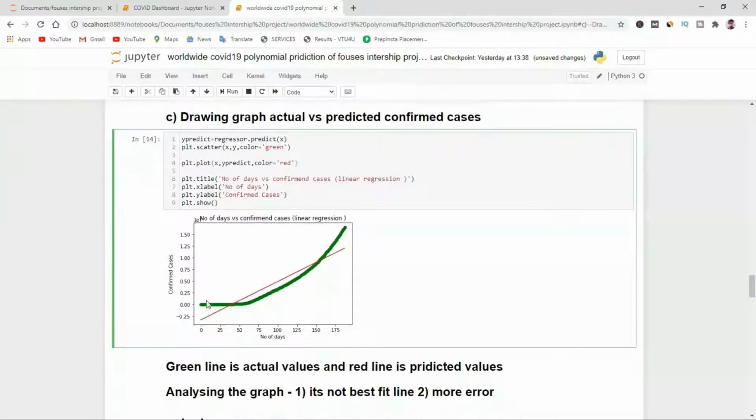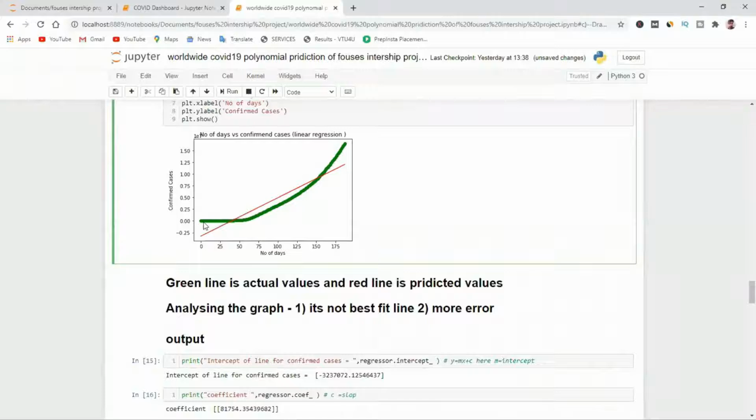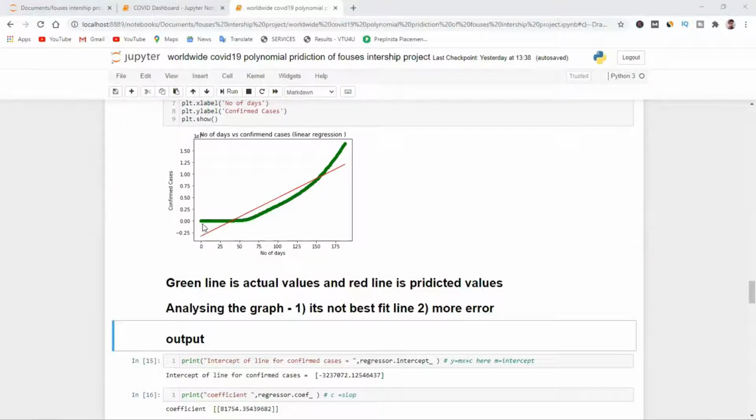So here, as you can see, the green line is the actual value, and the red line is the predicted value. What we can analyze from this is that this is not a best fit line and there is error. If this were a best fit, the actual value is there, and the line would also come exactly like that. So I told this is not a best fit line, and error is the difference, see the gap between the actual value and the prediction. So like that we analyze from this graph.